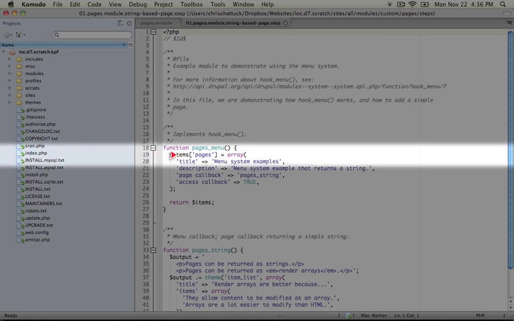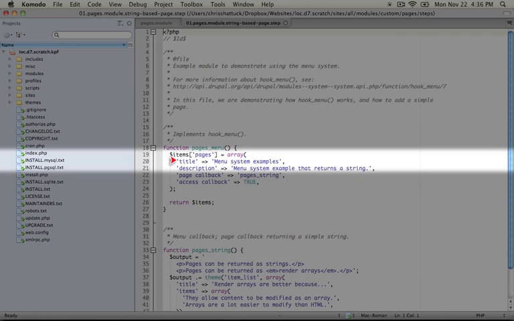So first of all, we're taking an array called items and we're giving it a key of pages. The key in this case is the path. So when somebody goes to /pages on their site, they'll get our menu callback. And then we're assigning this an array. And the first item that we're passing it is the title. And this is the title that will display at the top of the page in the main heading on the document.